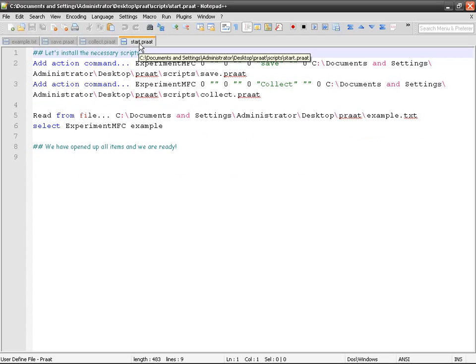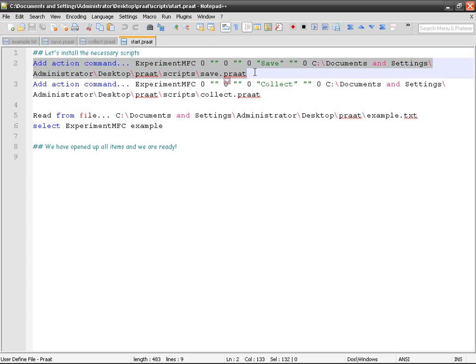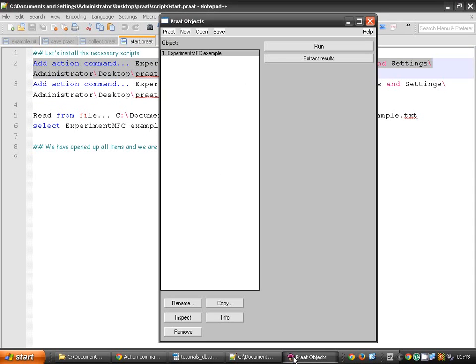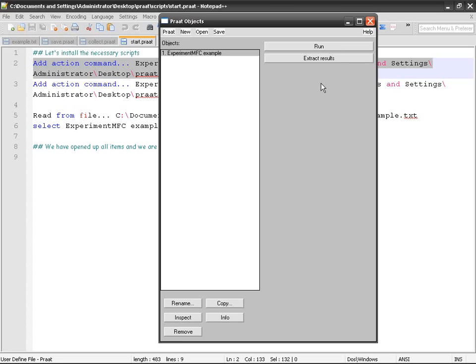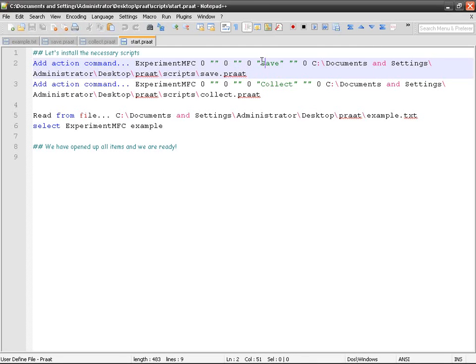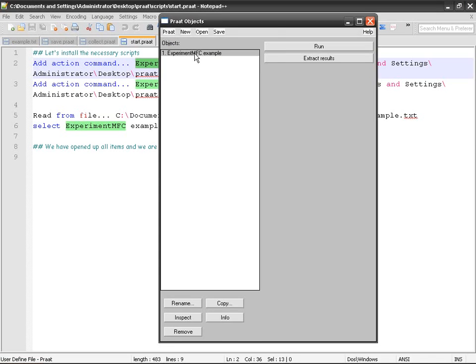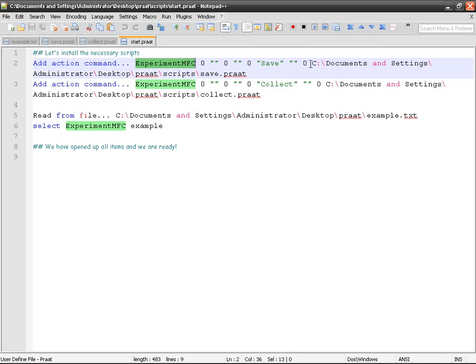So start Praat, what it does is, it's going to create a button like this one, run, extract. It's going to create a button here that is going to be called save. You can name it whatever you want. And it is only going to be visible when an experiment object is opened, which is the case here. And it's going to execute, when you click on that button that is called save, this script.